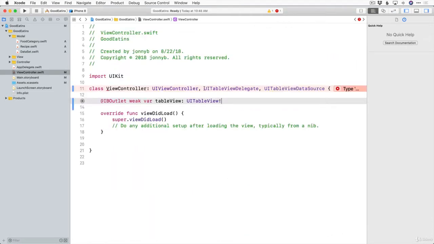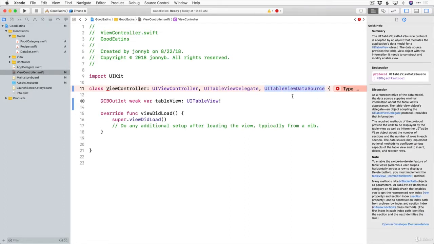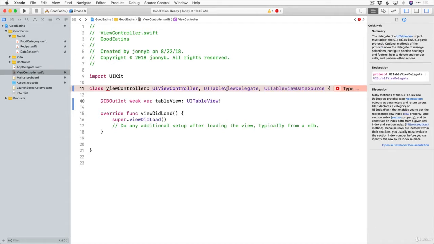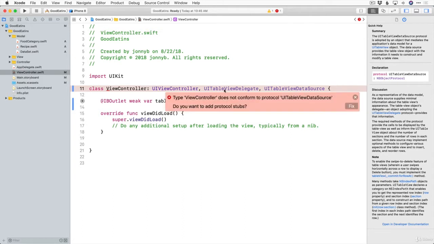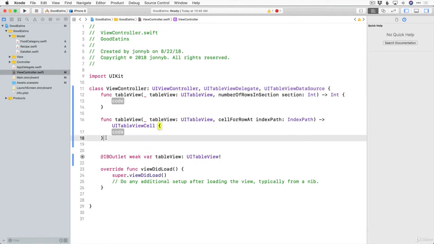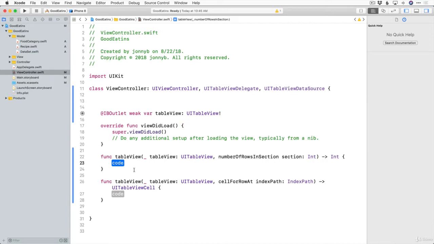All right, so we have implemented our two protocols, but if you remember, the next step is to conform to those protocols, okay? So all of the methods in UITableViewDelegate are optional. There are only 2 required methods, and those are in the UITableViewDataSource. So if you click here, it's going to tell us which ones they are. So we say fix, and we get 2 methods added right here. I'm going to cut those and paste them down here below.